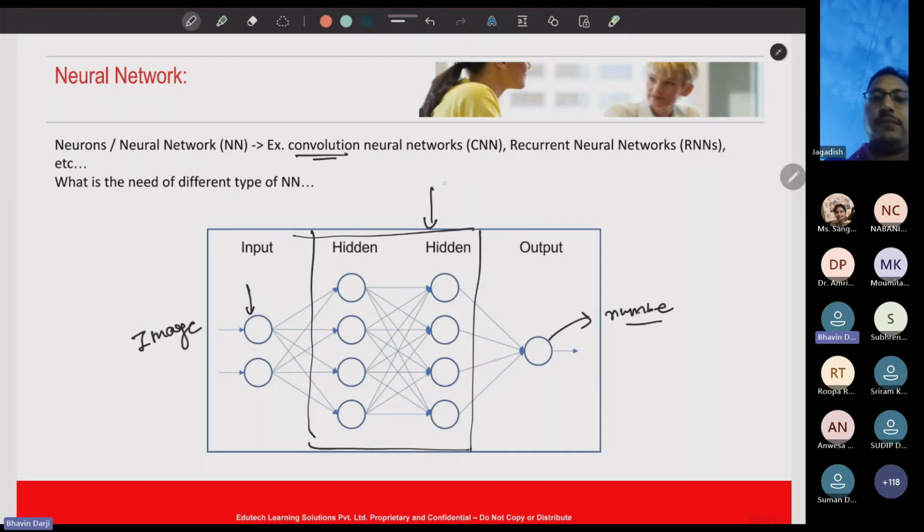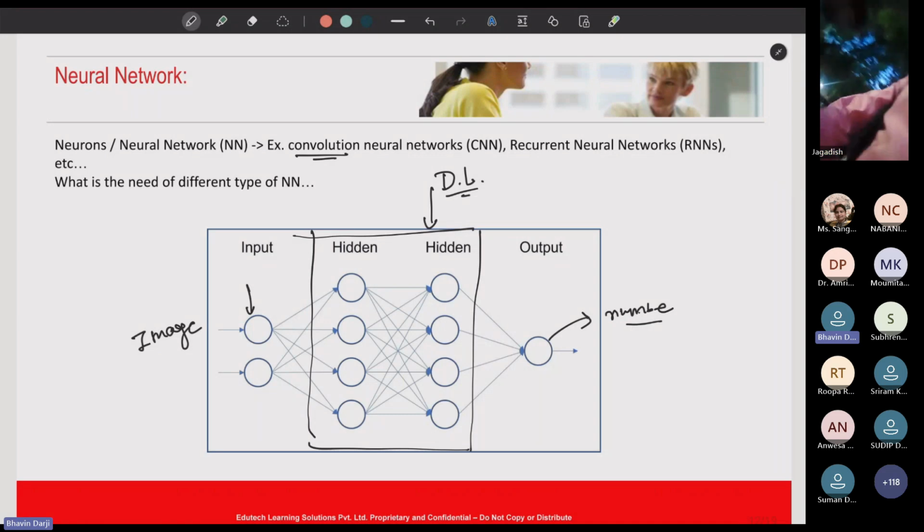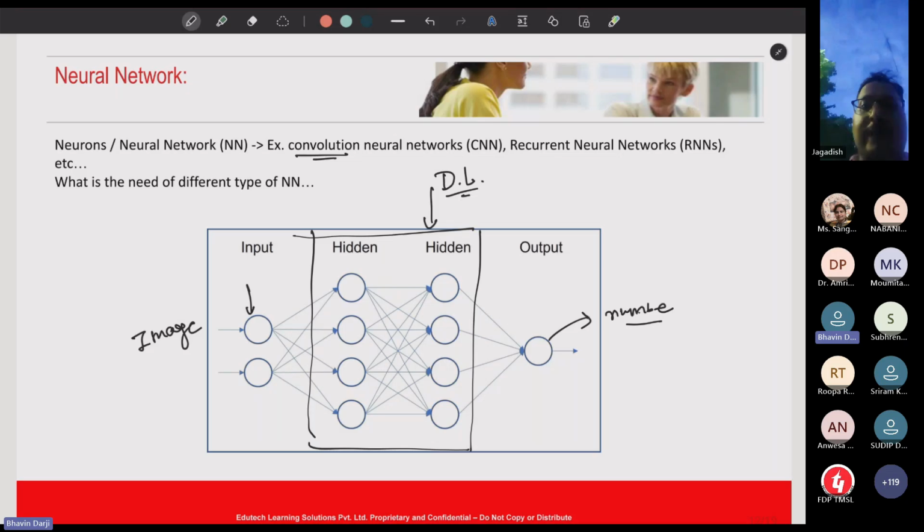So the question is, we all know deep learning. So why is it called deep learning? Because in the intermediate part of any neural network, we are performing certain tasks. Let's take an example of convolution neural network. In the convolution neural network, we are trying to extract features of a certain object. So let's take an example.